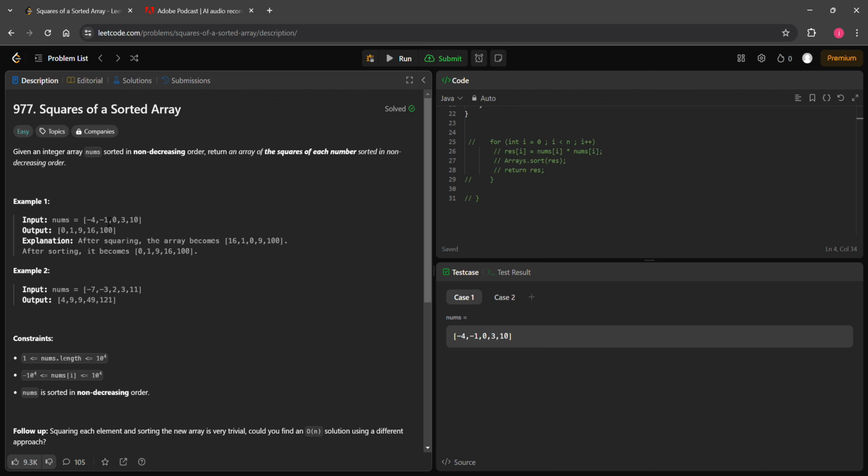Once you iterate over this, for each value you have to just square the value, and then add it into the new array which you have created, which is res. So we have iterated over the array, we have squared each value of the array, -4 into -4 is 16, and we added that value into res. Now res has this value.